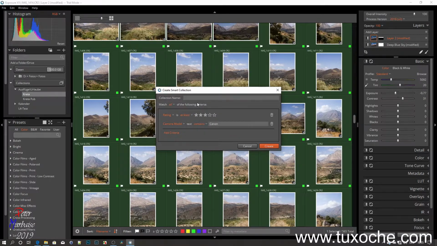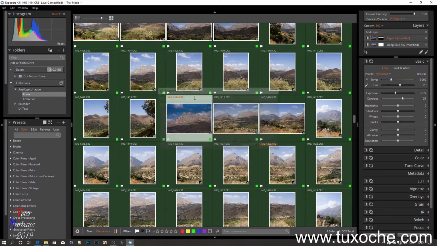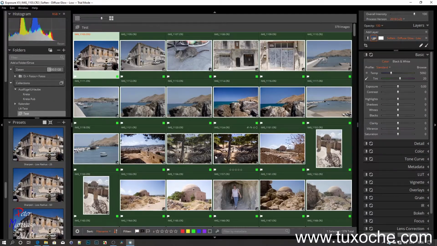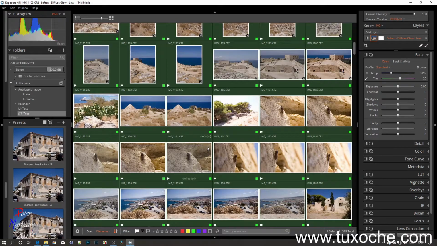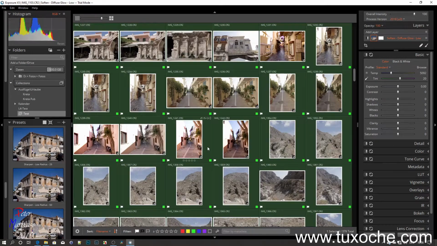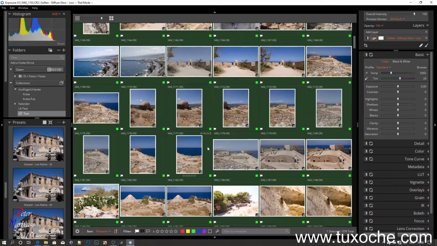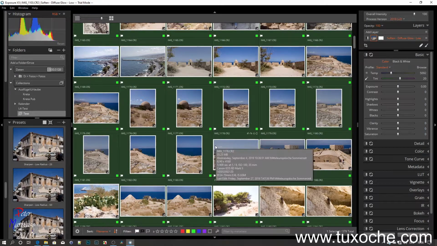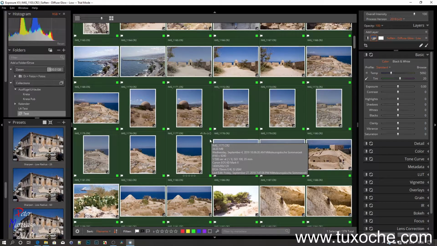Oh, forgot the name. Let's rename that test. Okay, here we got at least the collection of all images captured with a Canon camera. You see, it's not as sophisticated as Lightroom, but I guess it's enough for regular organization of your images and collections.